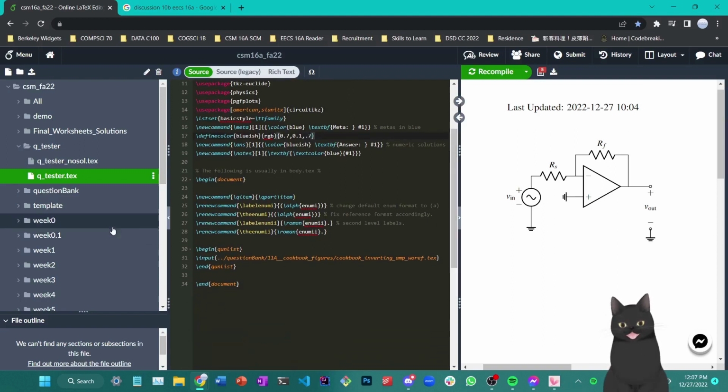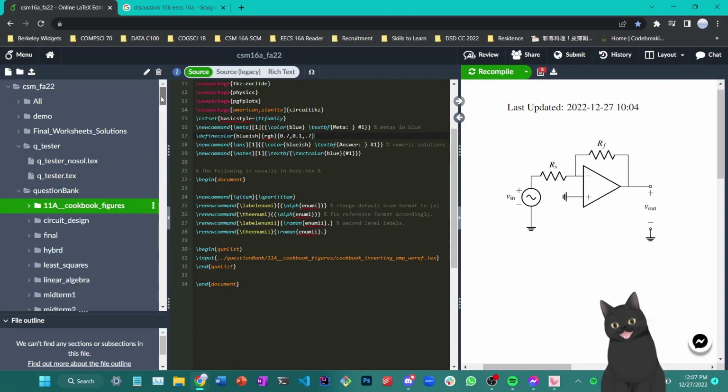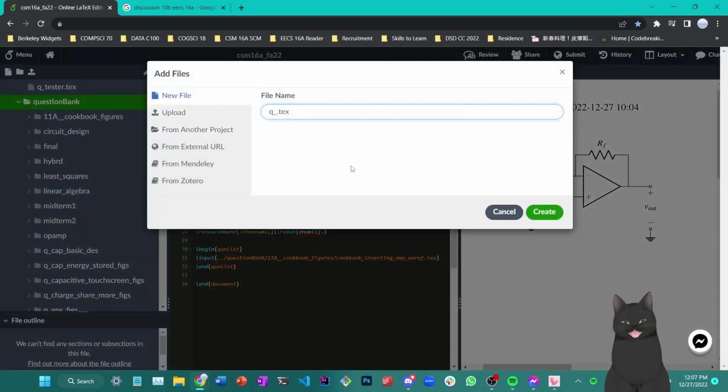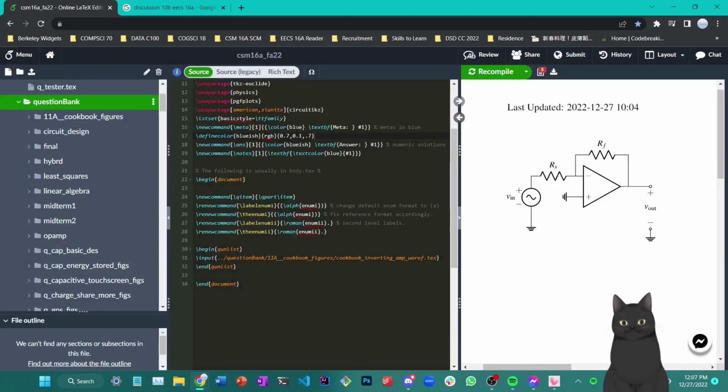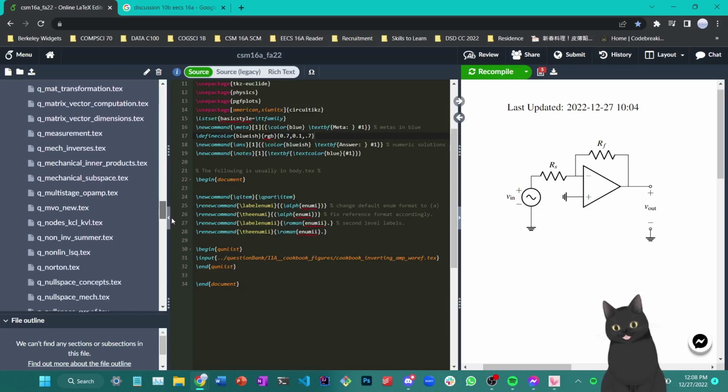So to write questions in LaTeX, what I can do is first create a file that resembles a question in our question bank folder. In this case, I'm going to call my question q underscore, which is the general prefix of question files, and then let me say tutorial. So I'll create this q_tutorial.tex file, which will take a while because my Wi-Fi is very slow. And then we can scroll down to find q_tutorial.